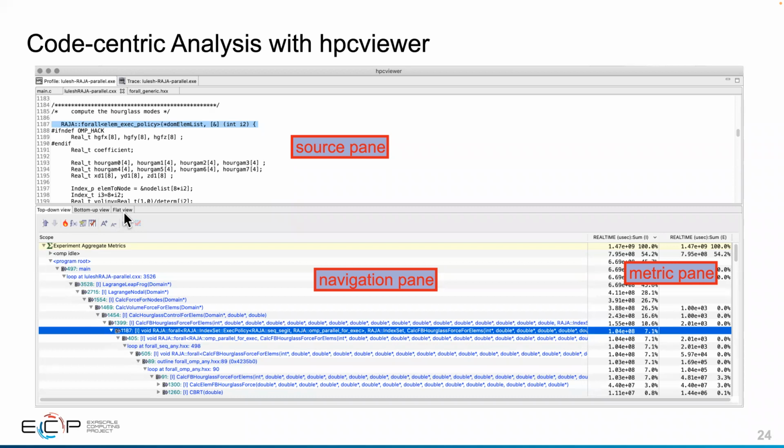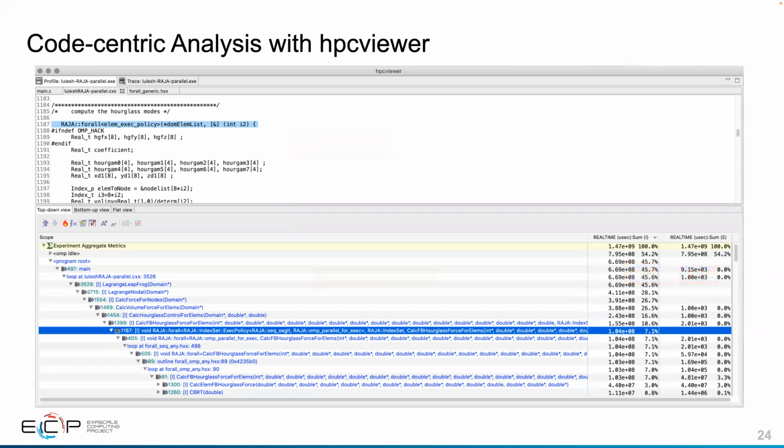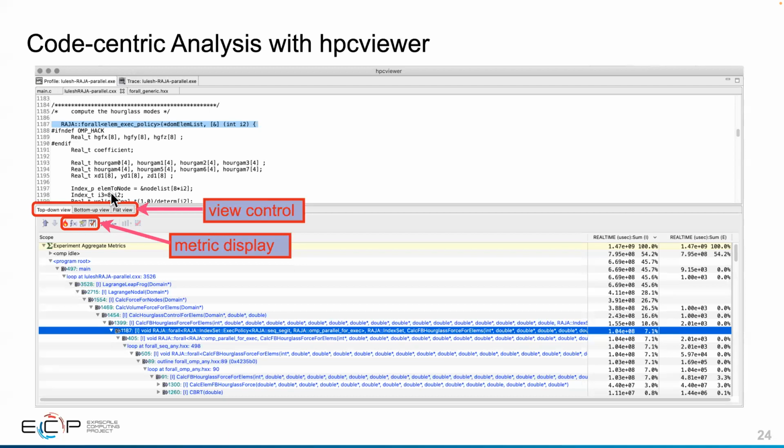And the flat view just presents all of the contexts in the program at once, so you don't care how they got invoked. For instance, if you're working on some library, yes, it was called from multiple contexts, but if I've got multiple loop nests inside my code, I want to know how much time was spent in the first loop, how much time was spent in the second loop, that sort of thing. So the flat view allows you to consider the effect of all of the calling contexts together.